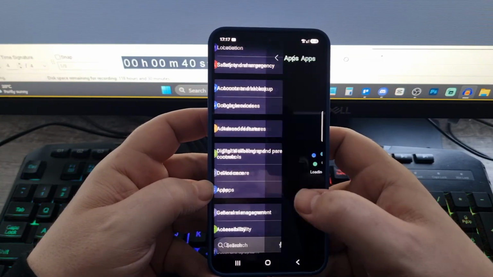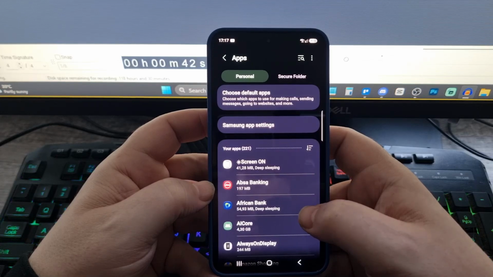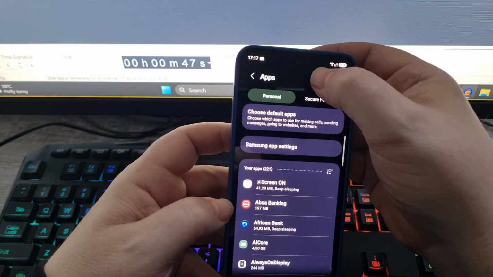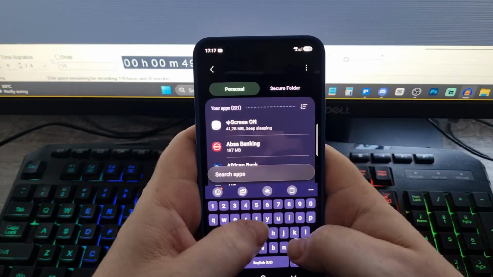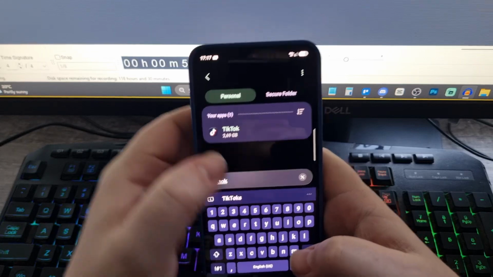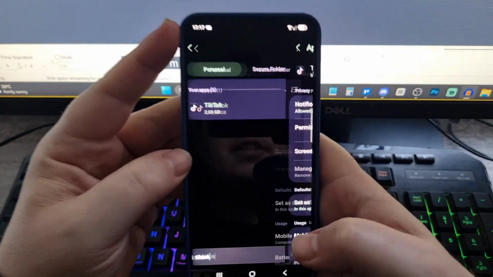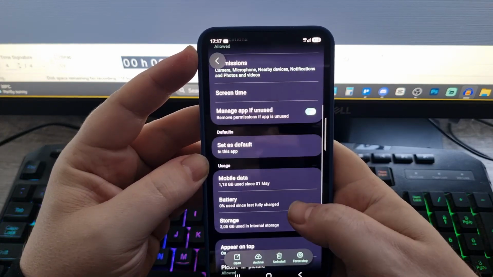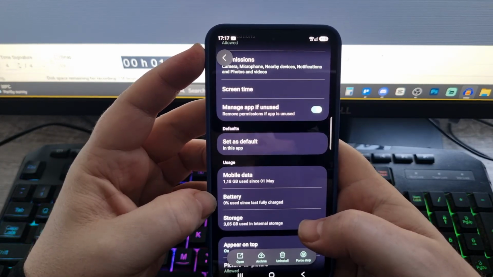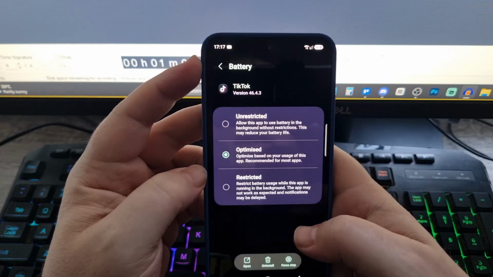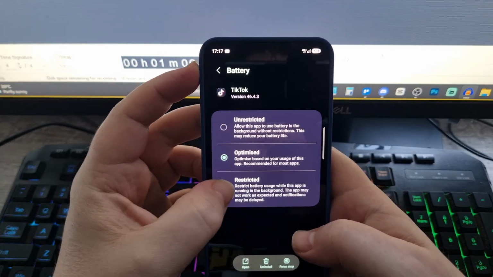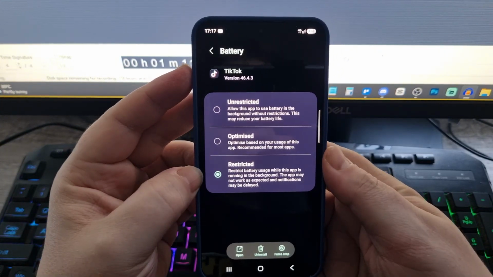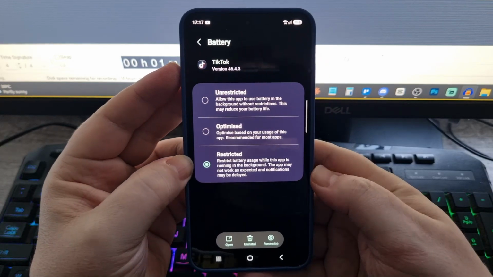There's apps. You want to tap onto apps, and then you can either scroll to find the TikTok app, or you can just make use of the search bar and type in TikTok, and there you'll find TikTok. Just tap onto TikTok, and what you need to do now is scroll down, and there you'll be able to see battery. Okay, what you need to do now is select battery, and select it to restricted mode. Okay, once you have set your battery setting to restricted, TikTok will no longer play in the background.